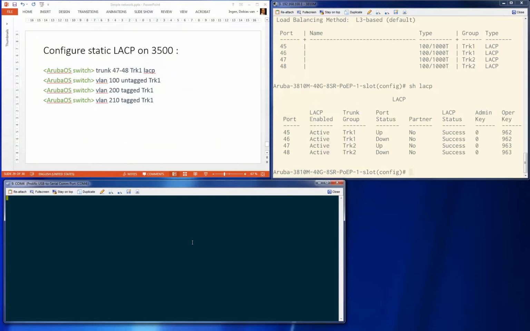Okay, let's change the console port to the 2920. Okay, there we go, we are connected. And let's configure the 2920. Okay, we're configuring a trunk 23 and 24. That's called trunk 2 LACP. As you can see, the names need to be the same. VLAN 100 untagged, trunk 2, VLAN 210 tagged, trunk 2, VLAN 400 tagged, trunk 2.